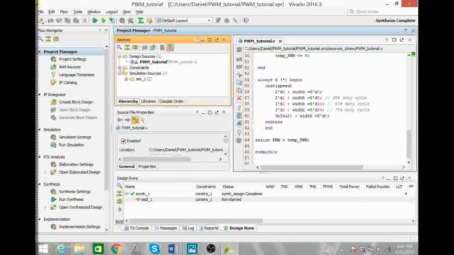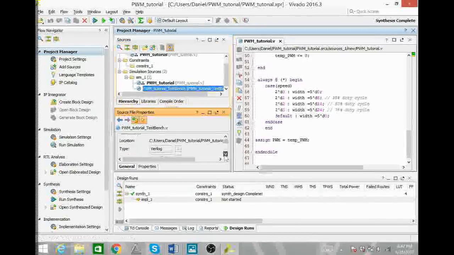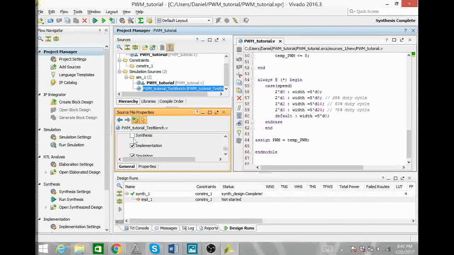And we want to go here to our sources, and under simulation you should see the PWM tutorial test bench module. You want to highlight it, select it, make it blue, and then under source file properties you want to scroll down and make sure that only the simulation option is selected. So unselect synthesis. This is a test bench. We only want it to exist in simulation. So only the simulation one is checked off. The other two are unchecked.